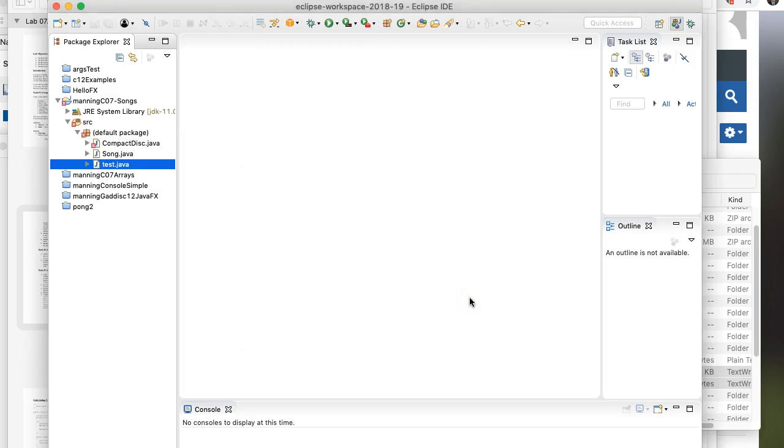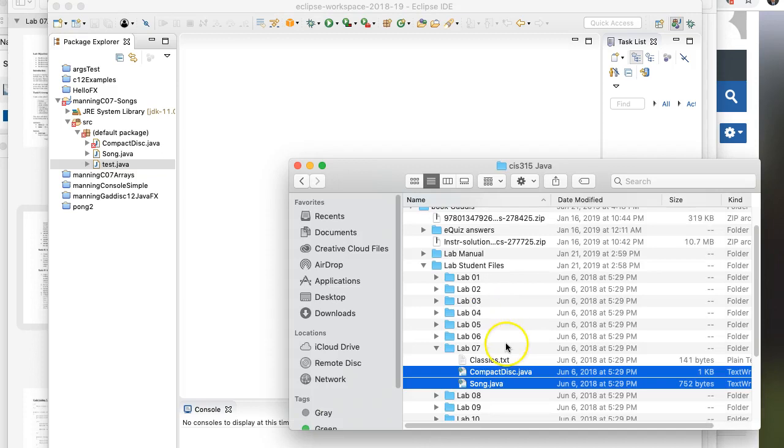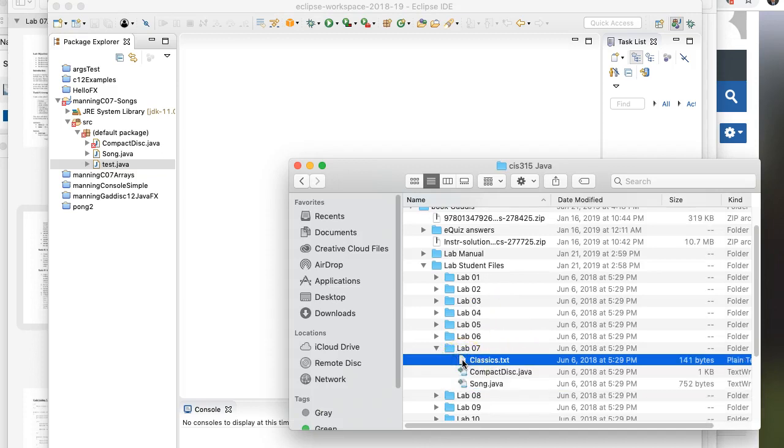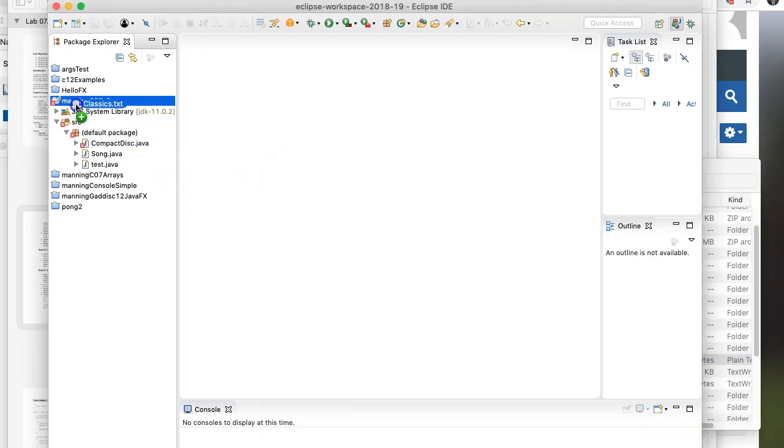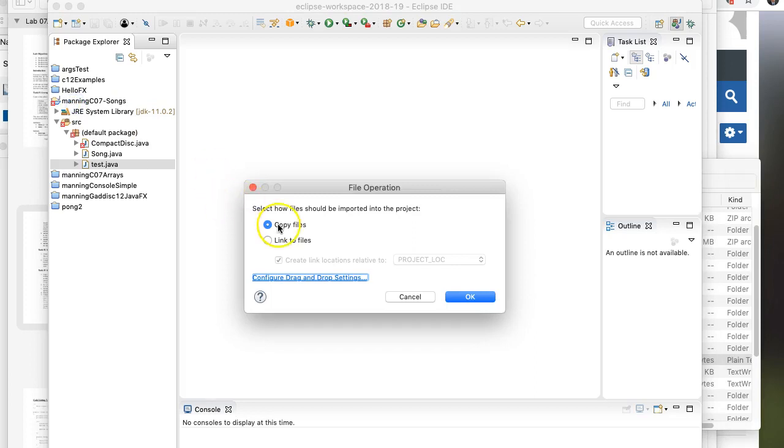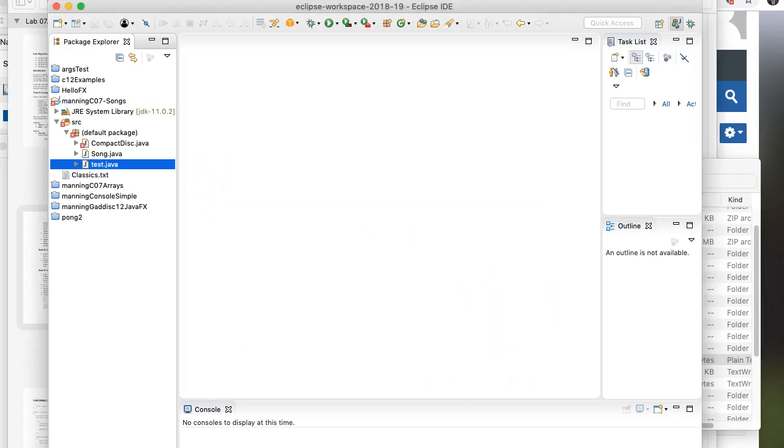Now the text file that goes with this project, this classics.txt, needs to be put at the top level, the same level as our project. So I click and drag that over to my project right there. And again, copy. All right, now don't panic. We do have some errors because they have not given us completed code.